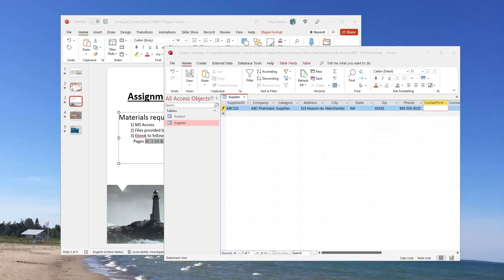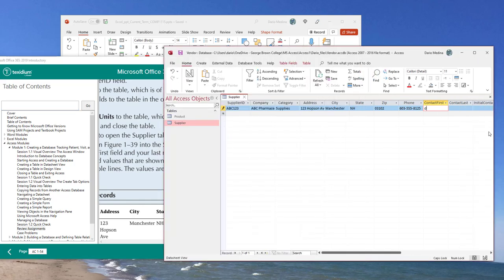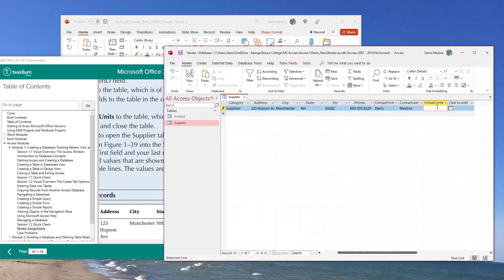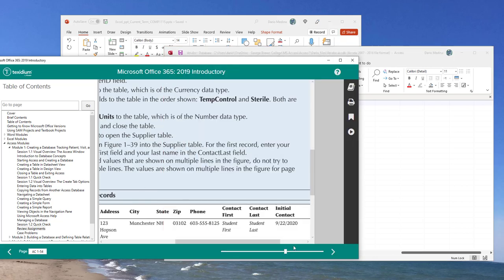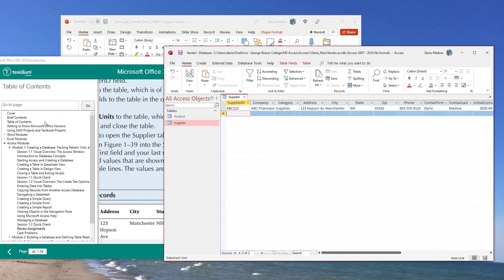So remember, contact first has to be your first name and your last name. In this case, let's pretend I'm a student, and my contact first would be Dario, and my last name would be Medina. Is there something else here? Initial contact, what is it? 9/22/2020. Is it 2022 or 2020? Sorry, 2020. Okay, there you go. That's the first row now.